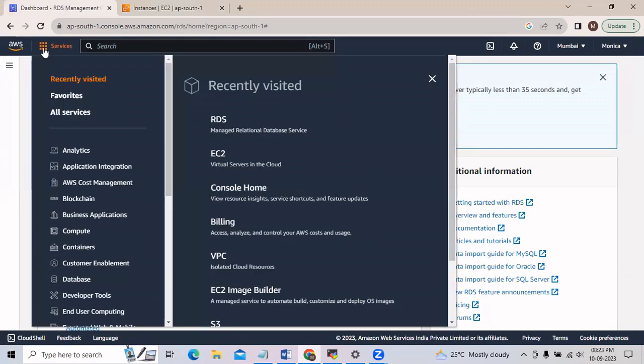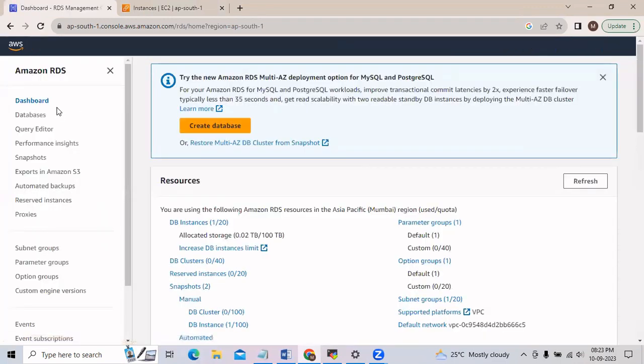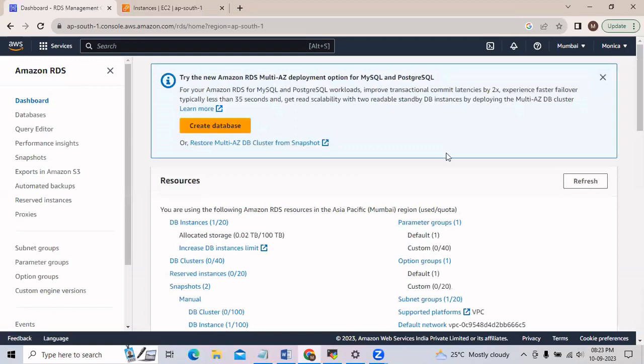And in services, search for the RDS. I have recently visited it, so in my recent visit, RDS is shown. So now here the RDS dashboard is open. We have to click on create database.